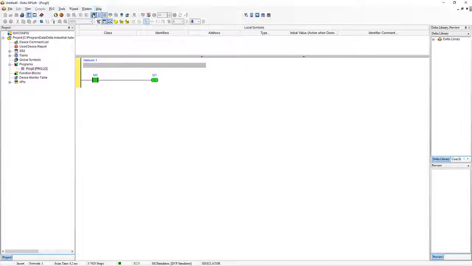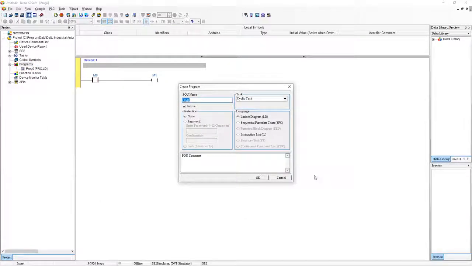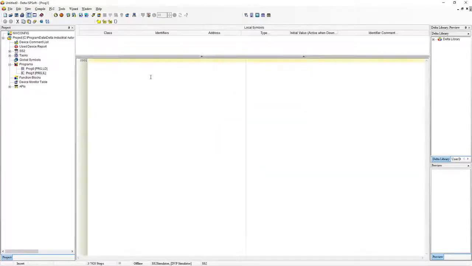Anyway, we need to now just go out of online mode here, go back over to programs, right click and click new. Then again, just go down to instruction list this time and hit OK. You will see instruction list is a little bit different. It's pretty much the same syntax as what we typed in the ladder diagram, but it is structured very differently. It's in a text format instead of an actual network or diagram which you saw previously. In this case we're going to type in LDM2 and out M3.